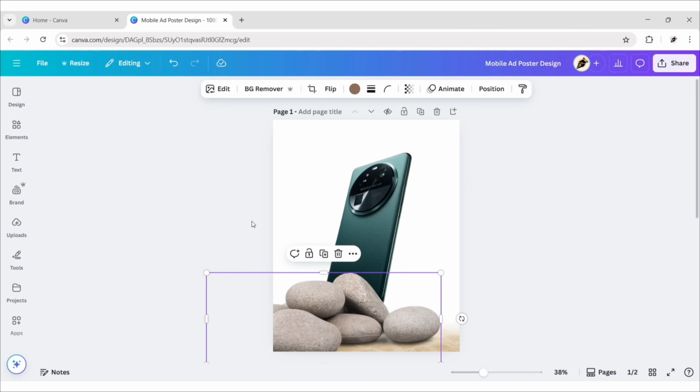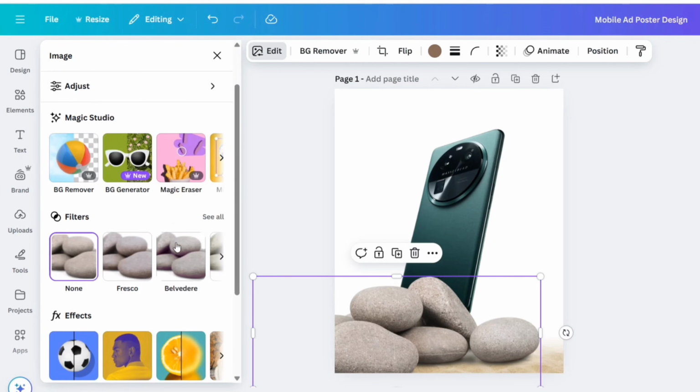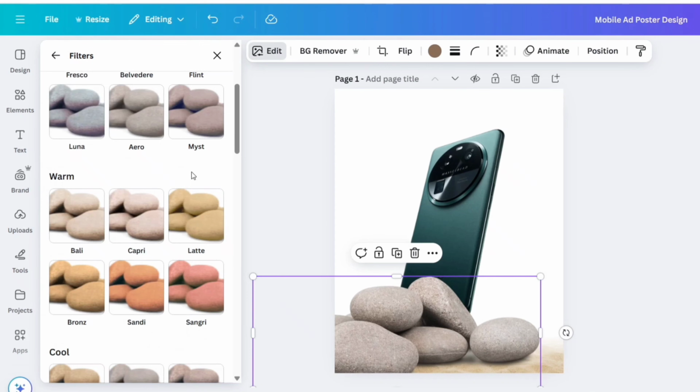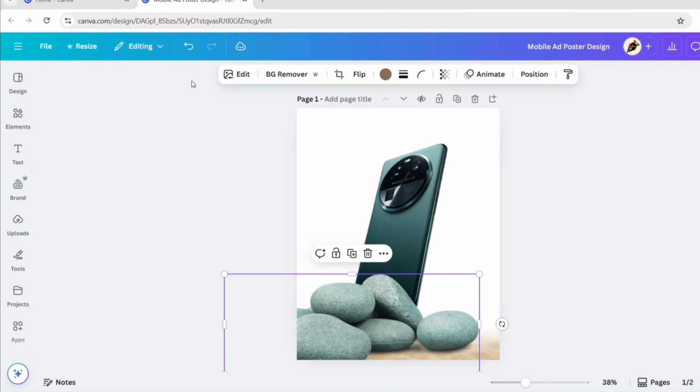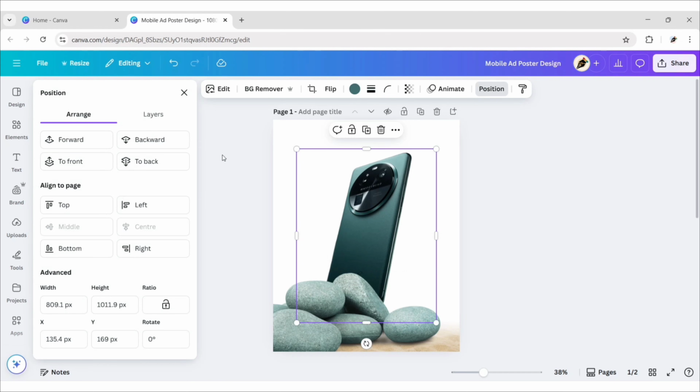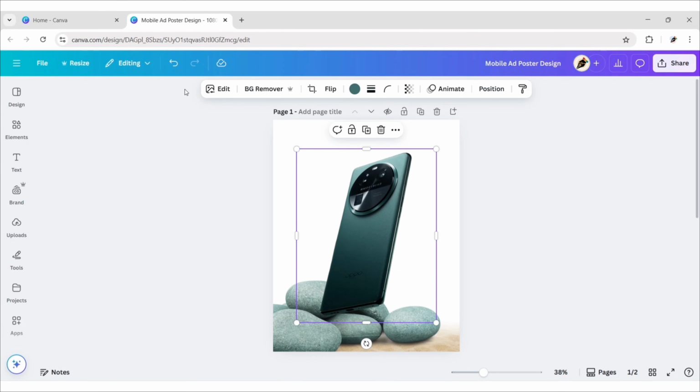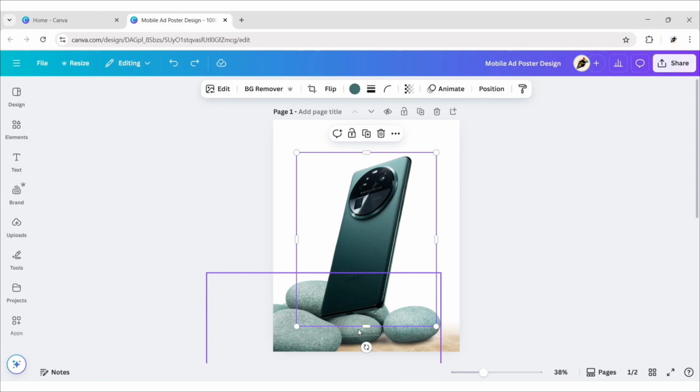Select the stone. Click on Edit. Open Filter. Apply the Tundra filter effect. Next, bring the phone to the front. Adjust its position.